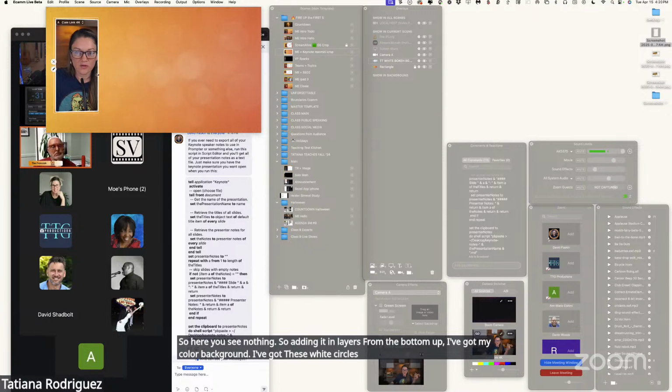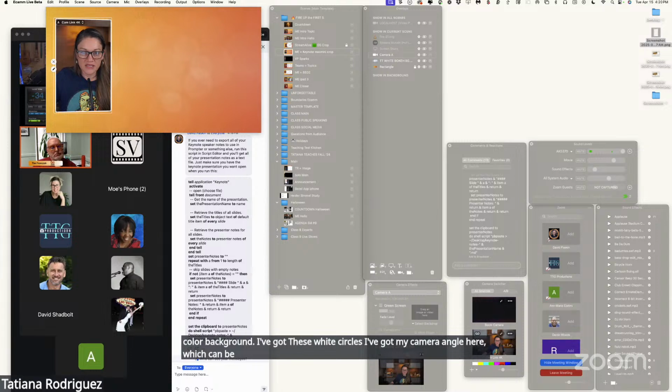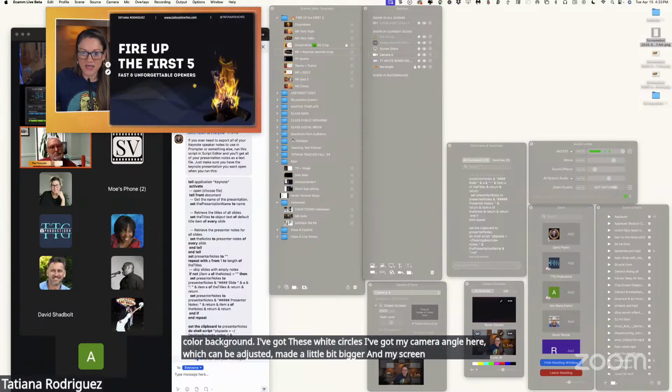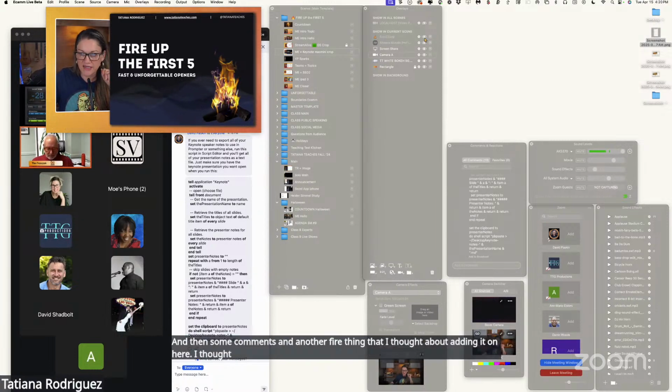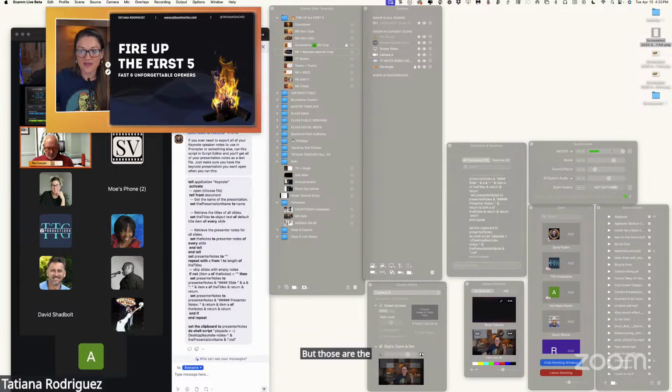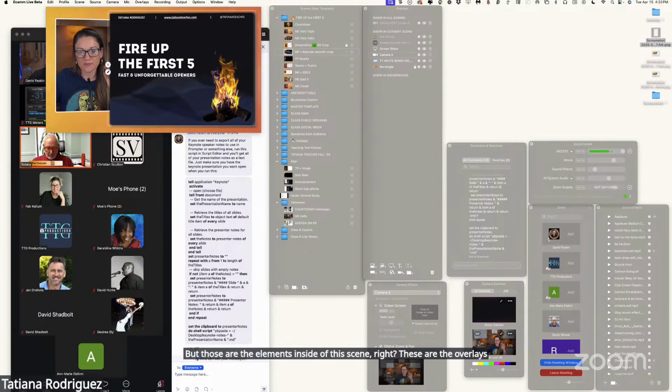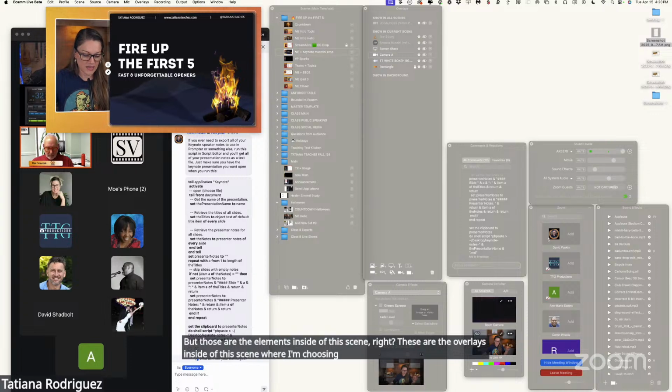I've got my camera angle here, which can be adjusted, made a little bit bigger, and my screen share for my keynote slide here. And then some comments and another fire thing that I thought about adding on here. I thought it wasn't necessary, so I decided to just hide it. But those are the elements inside of this scene, right? These are the overlays inside of this scene where I'm choosing to share my keynote.